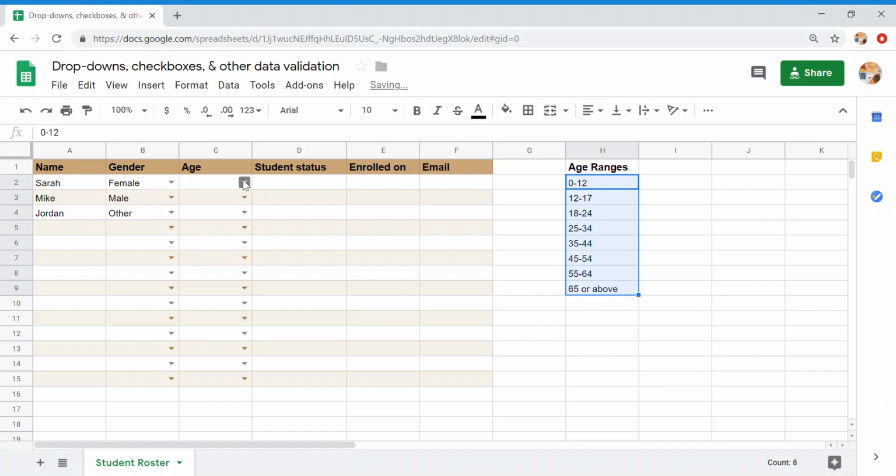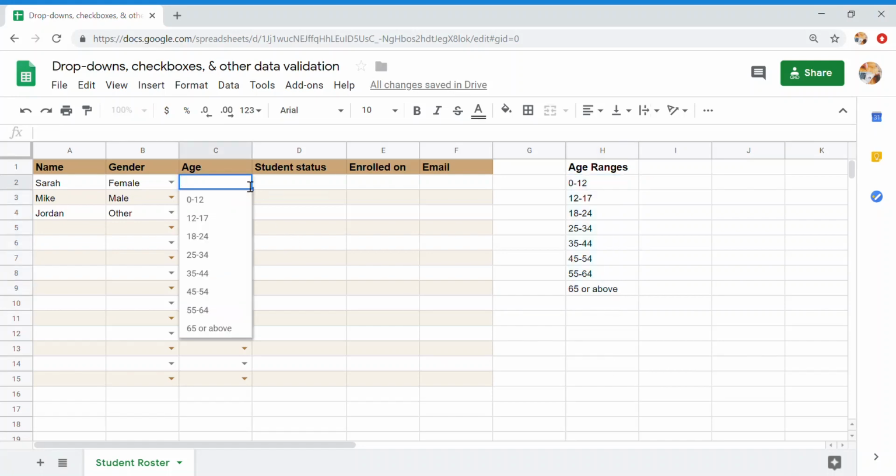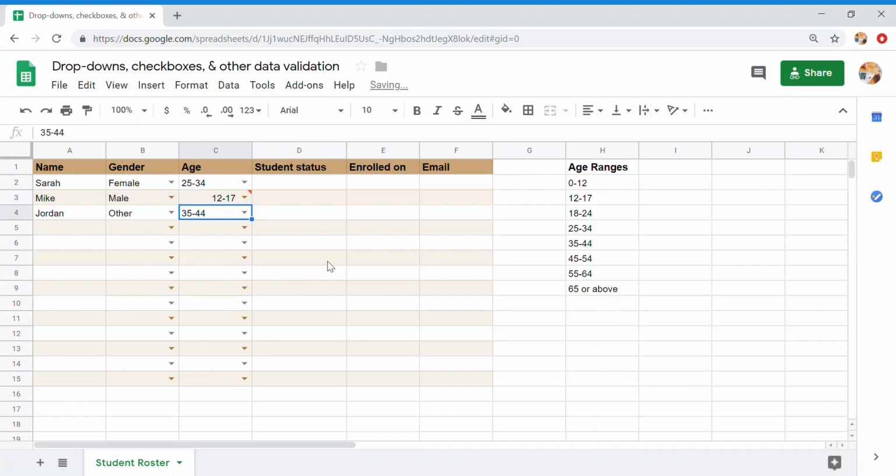And so now when I click on a cell in the age column, I now have that drop-down menu available to me. So users can select their age that way. All right. Let's look at a couple of other options.